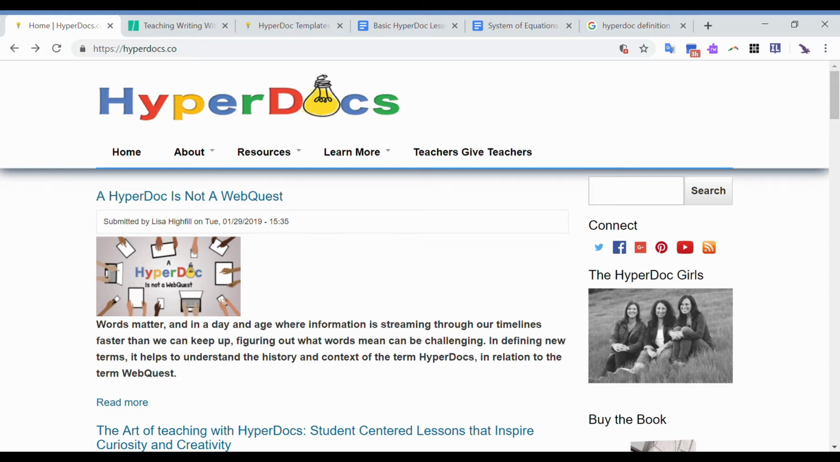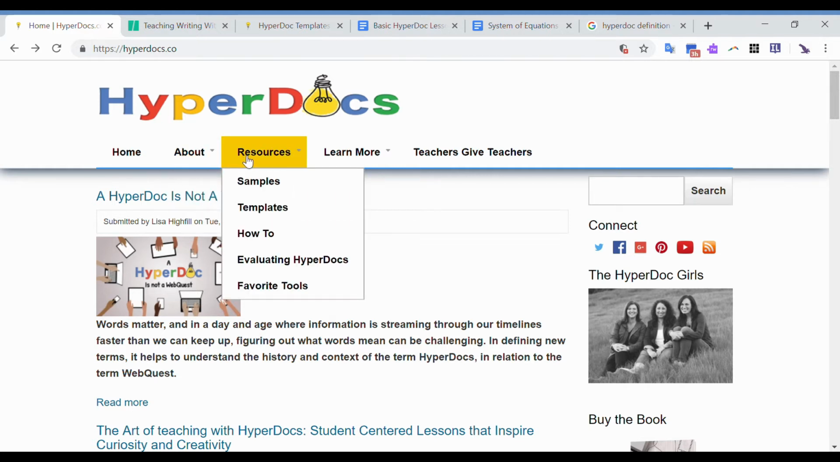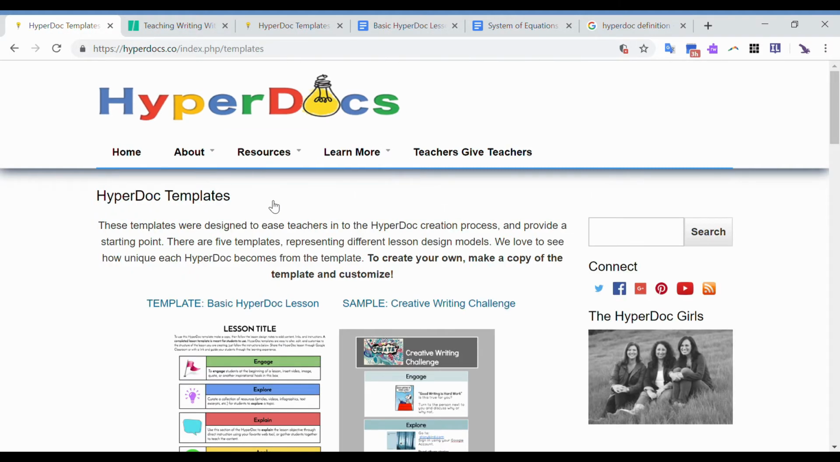Now to get that template and other templates that you can use to make your hyperdocs, you can go to this original website, which is hyperdocs.co. These three ladies here are the ones that invented the hyperdoc. If you want to learn more about them, just go to the website and go to the About section. What I want to look at is the resources, where you can find other templates that you can use.